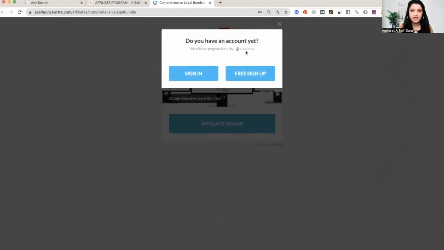Once you accept, it's going to ask you if you already have a Katra account or not. So Katra is the platform where I host the affiliate program. If you already have a Katra account, then you will simply sign into your account and your affiliate links will appear in your dashboard. If you have never ever used Katra before, then no worries. You can still sign up for absolutely free. You just click here and follow the prompts, and it's going to take you through the steps, which will not take you more than a minute to create a free account. And then you will use that login information to sign in to get access to these affiliate links.